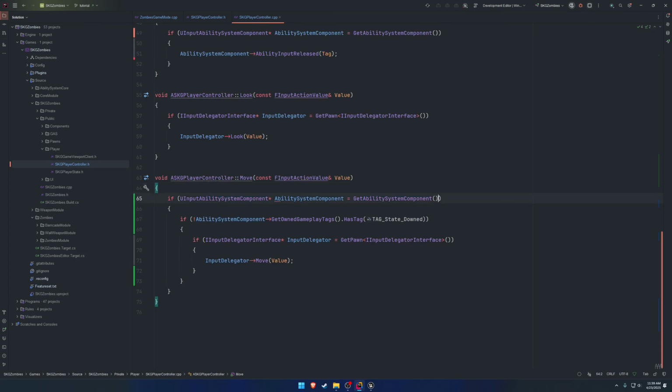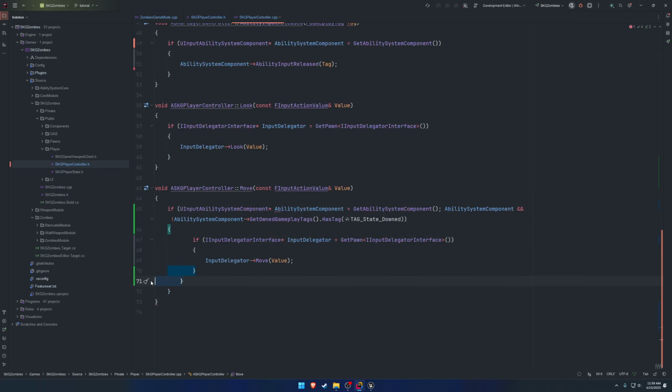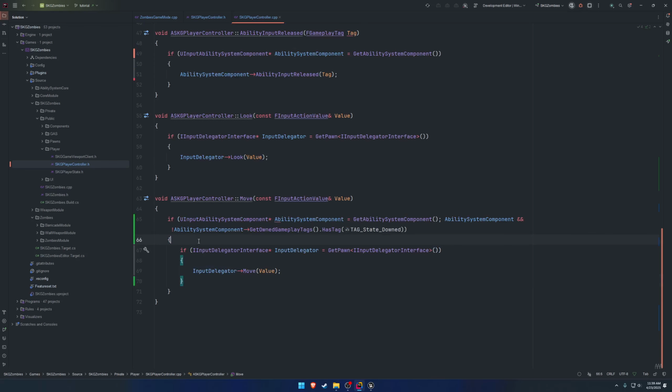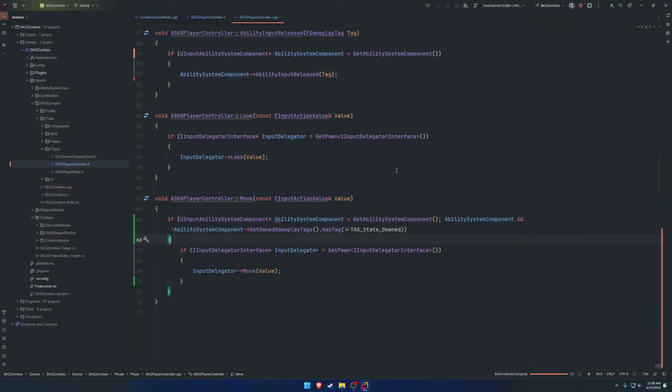So what I'm going to actually do is just wrap this into one if. So if the ability system component is valid and it does not have the given state tag, then I want to go ahead and just simply not be able to call move. That's it. So as long as we don't have this tag, we can move. All right, let's go ahead and recompile and relaunch and give it a try.